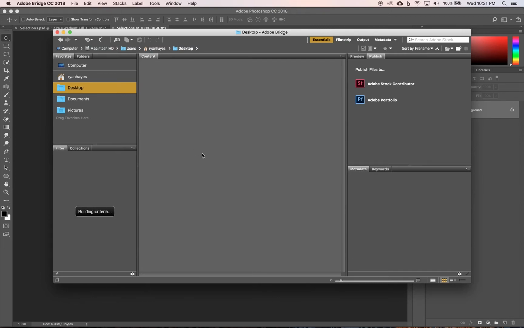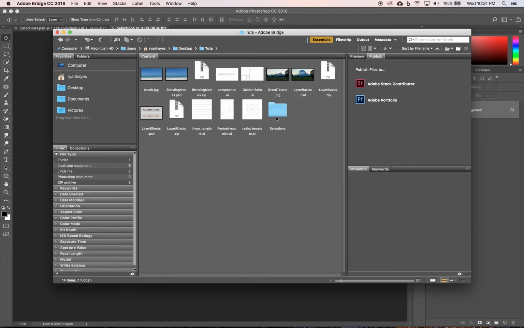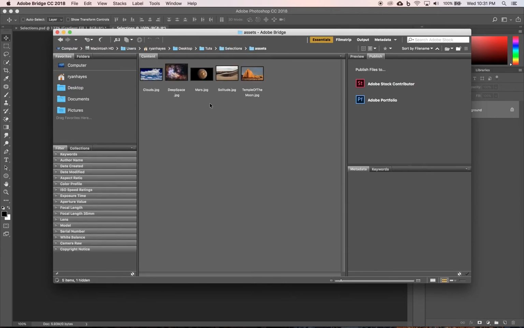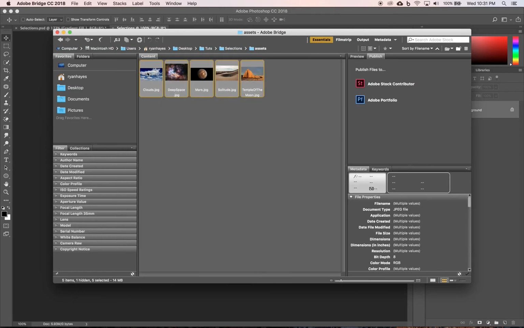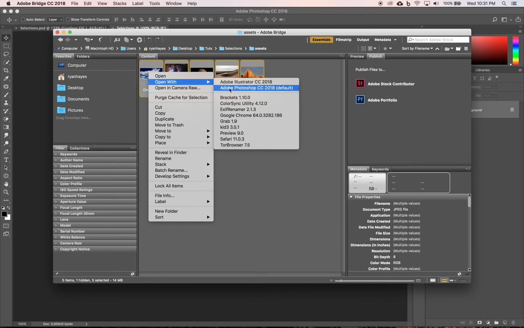I'm waiting for it to open. First time I'm doing it, it's a little bit slow. And I have something for TUTs, which is short for tutorials, and then I'm working on the selections tutorials, and I have my assets, and you can see these 6 images we're going to use to build our composite landscape out of. I can highlight them all like that, and then I can right click and get a bunch of options, including open with Adobe Photoshop, which I'm going to do.